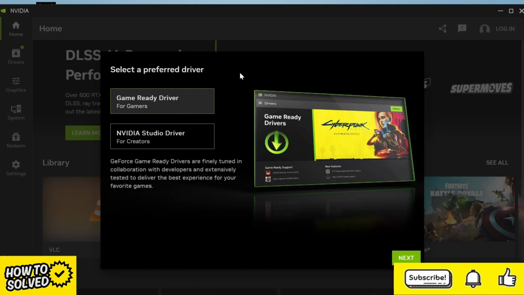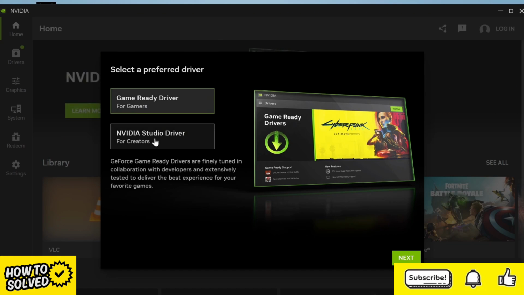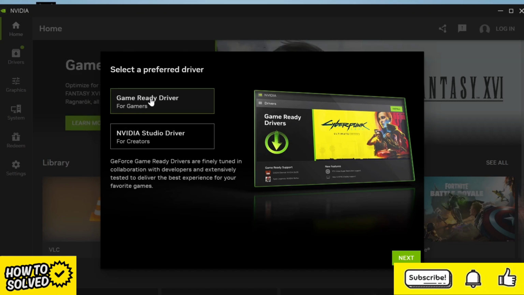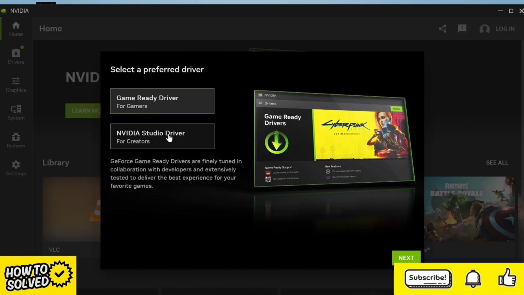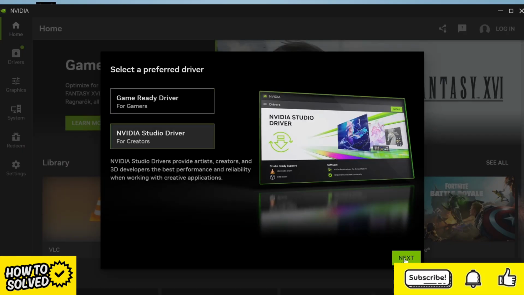Once the application has finished installing, you can either choose Game Ready Driver or NVIDIA Studio Driver. Now, if you're using your system mainly for gaming, then I'd recommend choosing Game Ready Driver. However, if you're just using your computer for general purposes, then go ahead and install NVIDIA Studio Driver. Go ahead and click on Next.